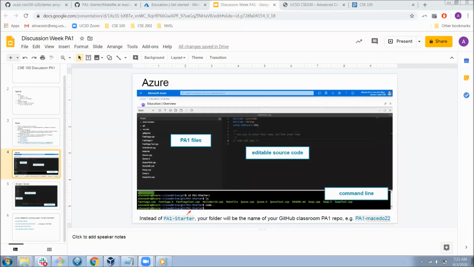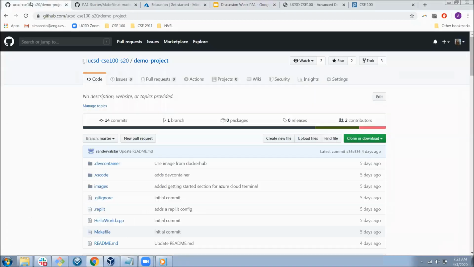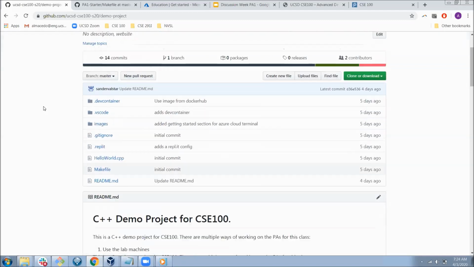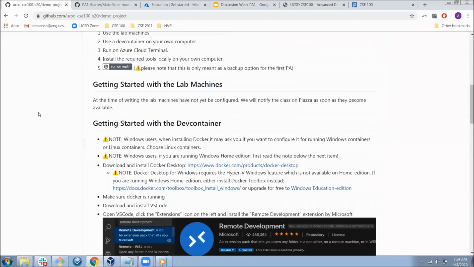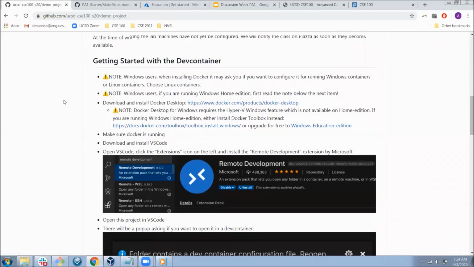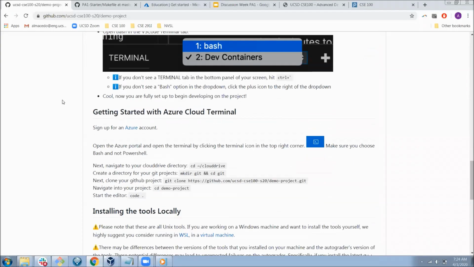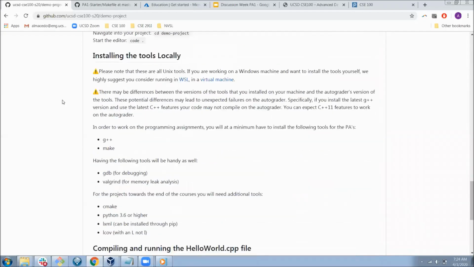Now we're going to talk about Azure as an option you can use to work in and complete the PAs. To be really explicit, right here I'm in the demo project repository that was linked at the end of PA0. If I scroll down to the README, I can see these options listed, so I can use any of these tools. I can install them and work in them to complete the PAs. Below, I see instructions for how to install them and get them up and running.